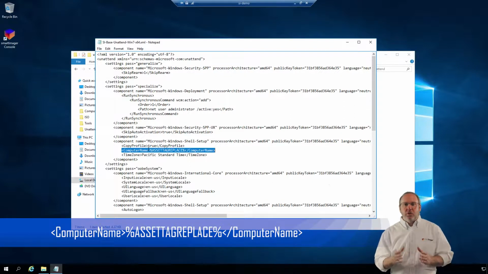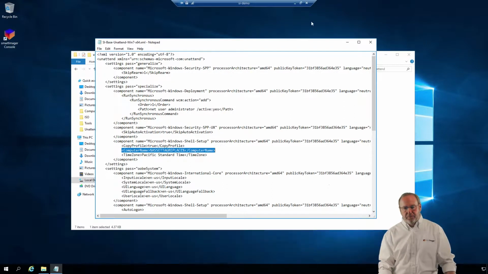So if you're ever editing or creating your own unique XML files for smartImager, it's very important that you make sure you add the computer name tag and the asset tag replace token inside that computer name tag so smartImager can effectively name the computer.